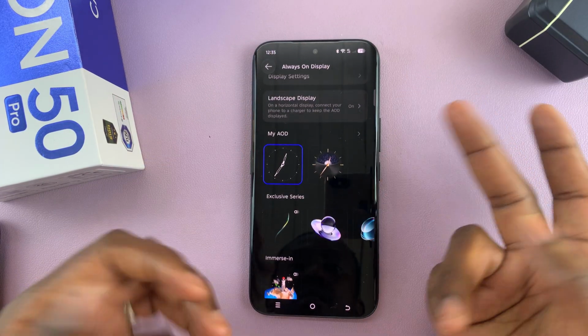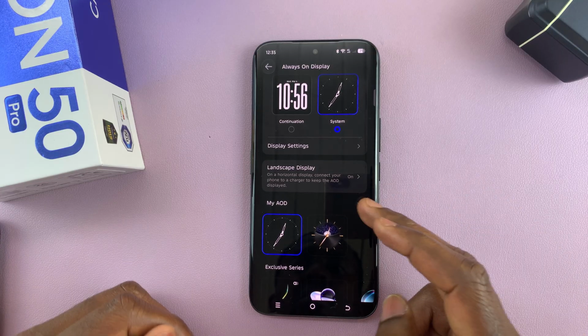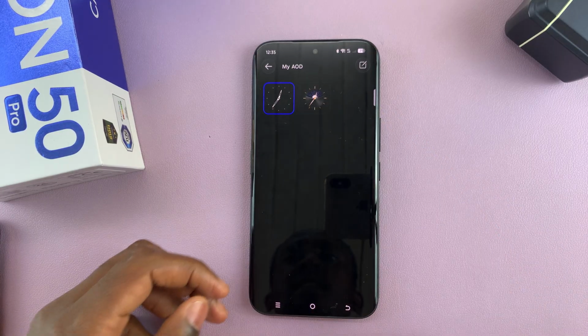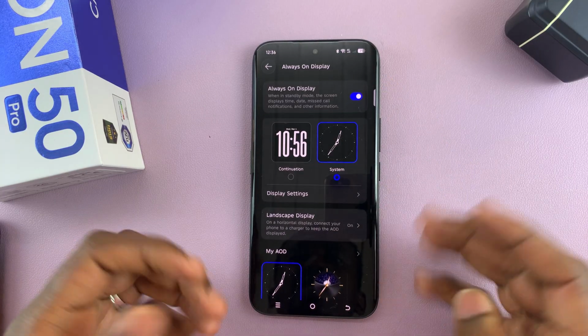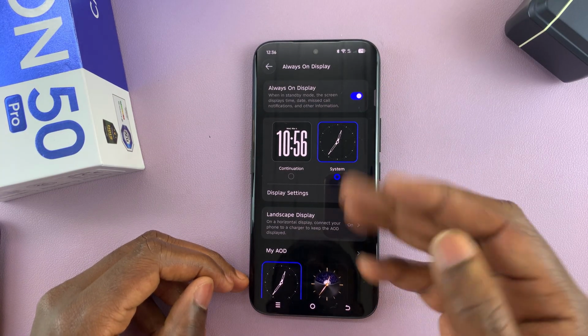Now, once you select all these options and select your always on display of choice, like I said, they're added to the My AOD option. But that's basically all you can do to customize your always on display.